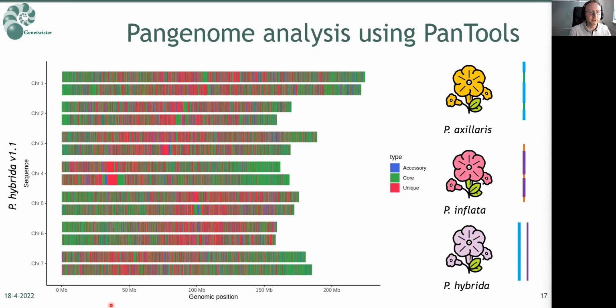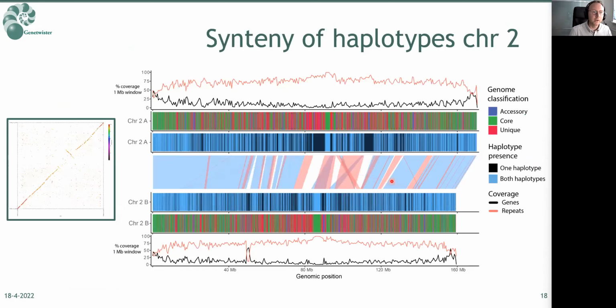This graph shows the hybrida assembly with both haplotypes of all chromosomes, and the colors here indicate genes and whether they are core, occurring in all species, shown here in green, accessory in hybrida and one of the other species, shown here in blue, and unique, occurring only in hybrida. We can then also zoom into more detail in specific chromosomes and compare haplotypes based on syntenic genes.